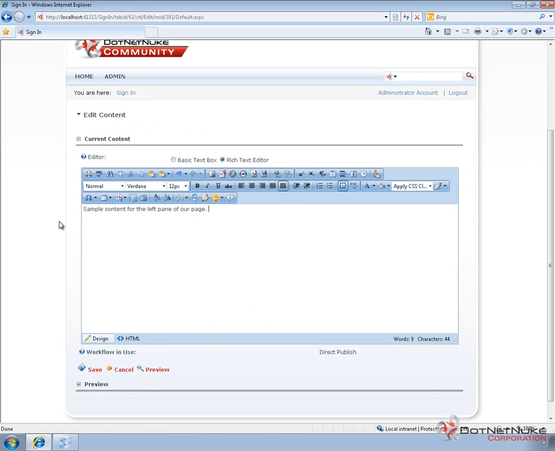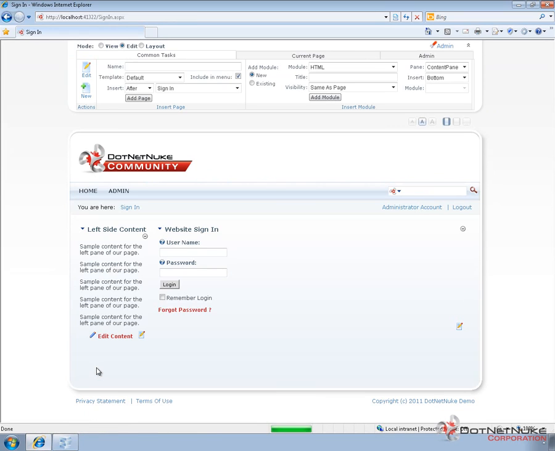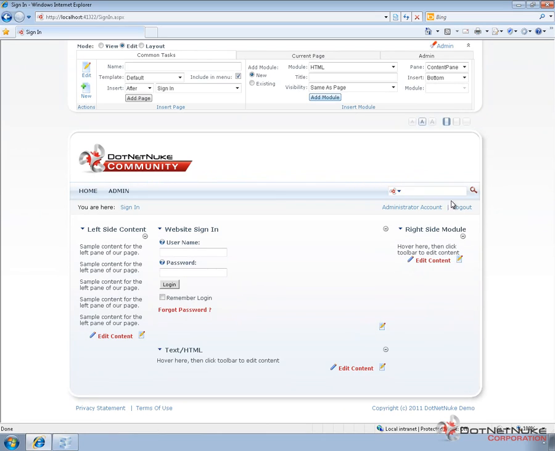And I'll just copy that content a few times. Now I could add other modules to this page as well. I might add one to the right side, into the right pane. And I actually clicked on Add twice, so we've got three modules now. We have a left side, a right side, and one at the bottom.